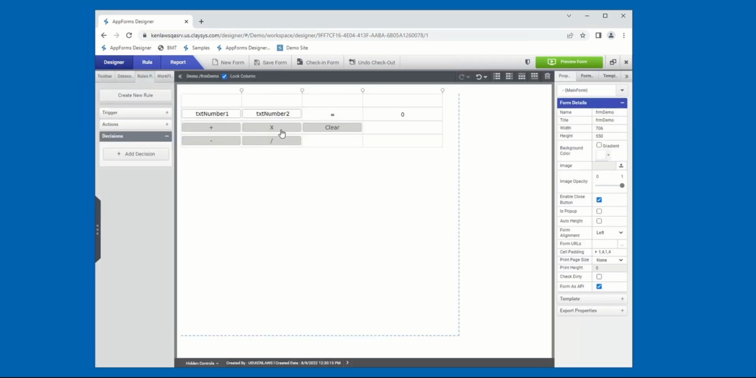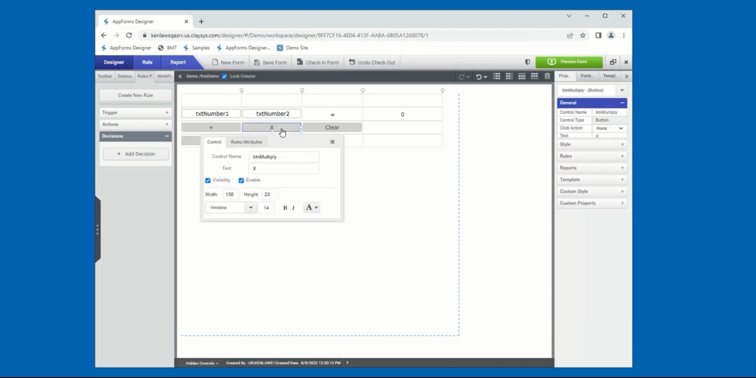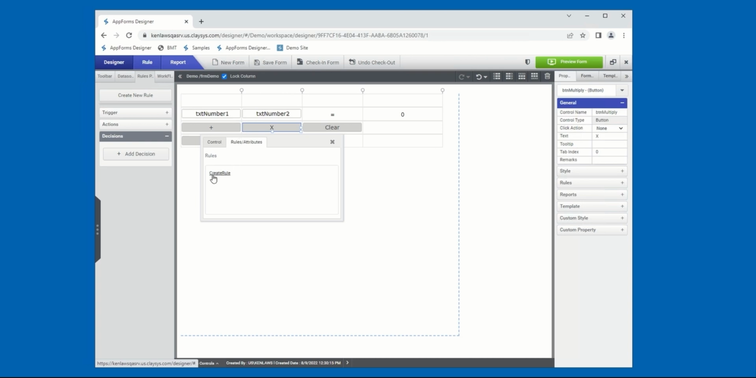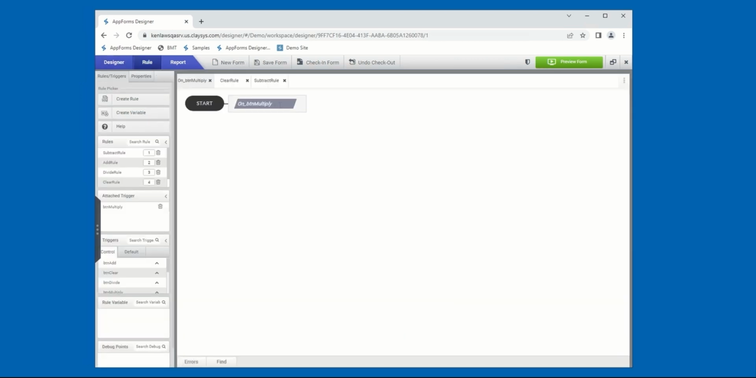And lastly, let's take a look at a third way that you can do that, and that is to simply say, okay, for the multiply button, I want to create a rule and set the actions to handle the multiplication component. A third way you can do that is if you click on the button, you'll get the little properties pop-up window. If you click the rules and attributes, there is a create rule item here that you can utilize to create a rule for this button. And when you create the rule in this manner, it's going to automatically set up and associate the trigger for this control. So we'll create rule.